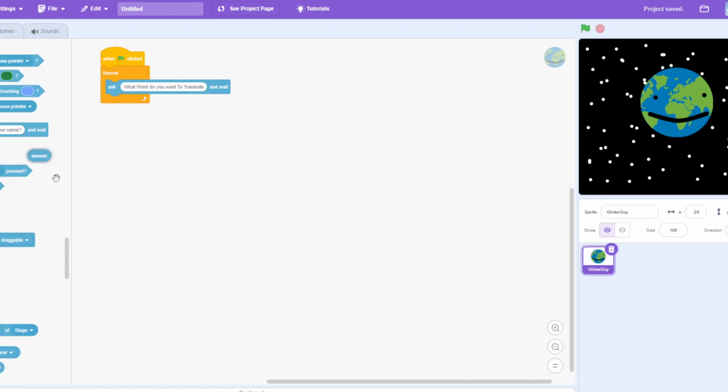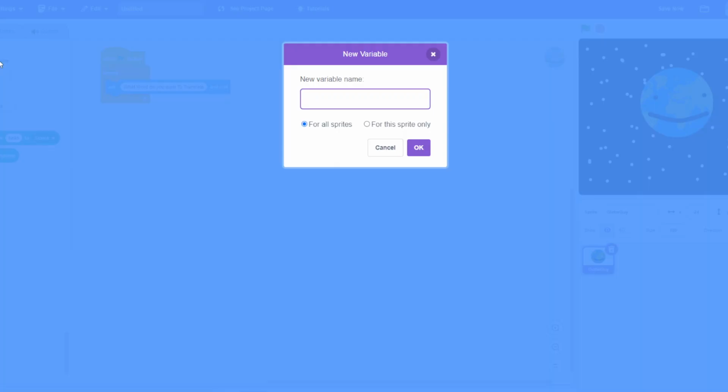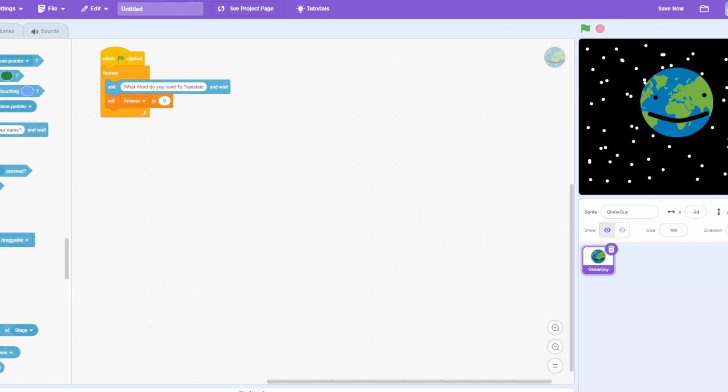And since we're going to use this answer block input a lot, we're going to just make a variable and let's right click on this variable and press delete my variable. Let's make a new variable and let's call it answer, and press enter, and make sure it's ticked for all sprites. Now you can press this blue check mark and it'll just hide it so it doesn't show on the screen. And you can get a set answer inside the forever loop under the ask what word do you want to translate and wait. So we're going to set answer, go to sensing, and get this answer.